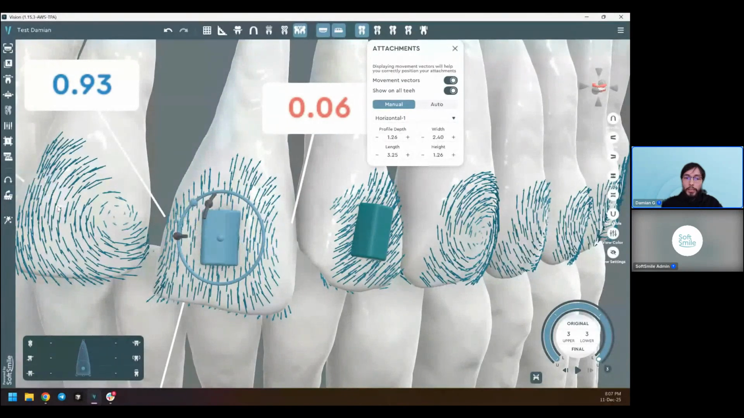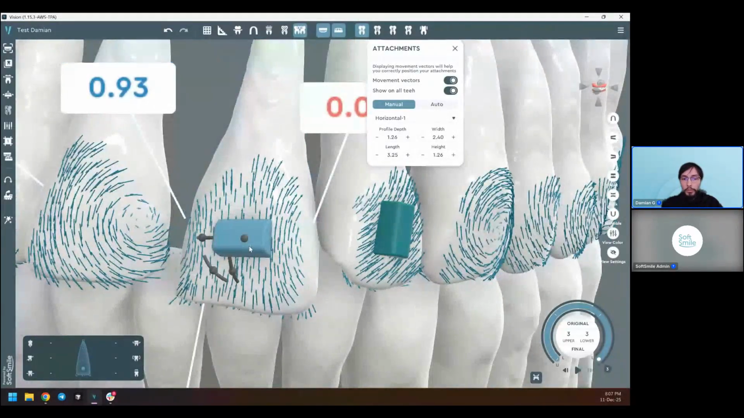If I want my active edge to be optimally engaged by the aligner, I want it to be perpendicular to the direction of these arrows. That's the first rule, essentially. The second rule is to make sure that the attachment is placed in the area with the longest arrows.